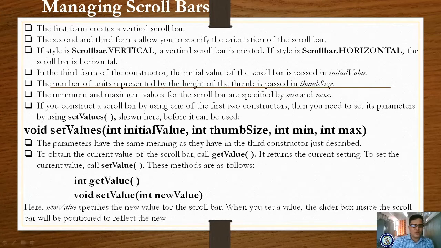Yes, here it is saying setValue(int newValue). Whatever new value you are initializing will be taken for the scroll bar, right? It sets the value of the slider box. If you observe this syntax, it will set the slider box thumb. If you take setValues, you have to specify all these values. If you take only setValue, you have to specify only the thumb size.